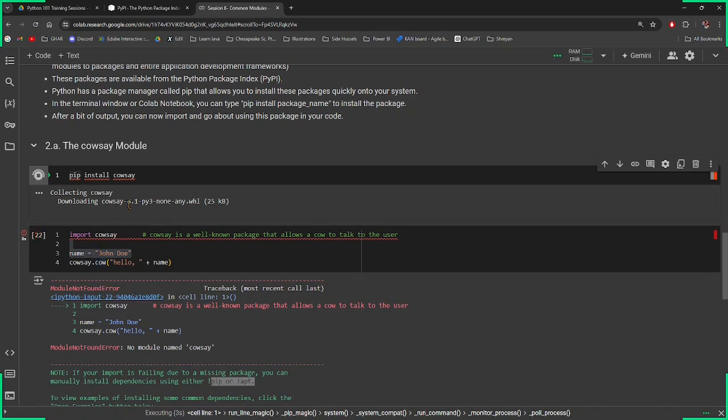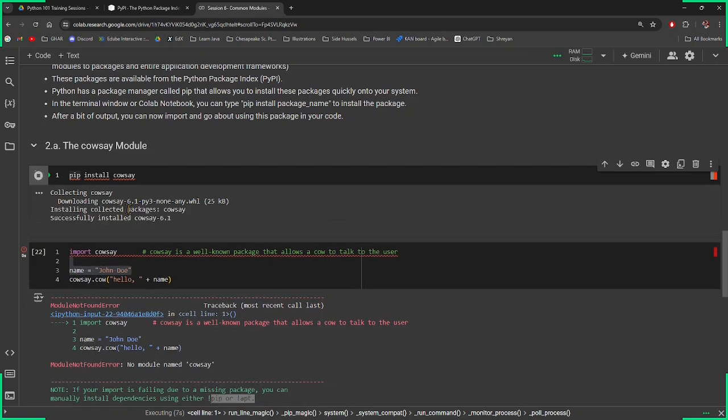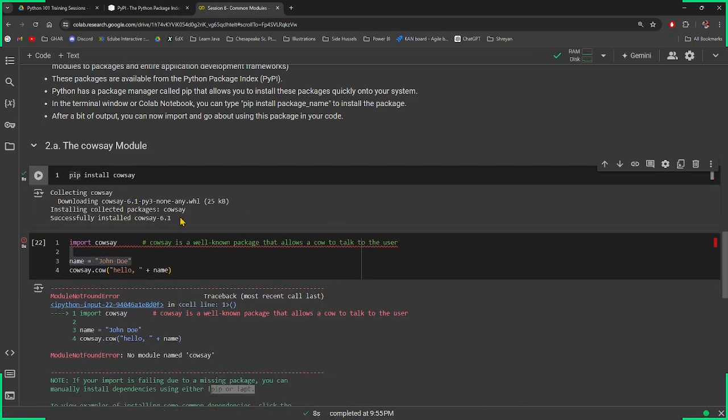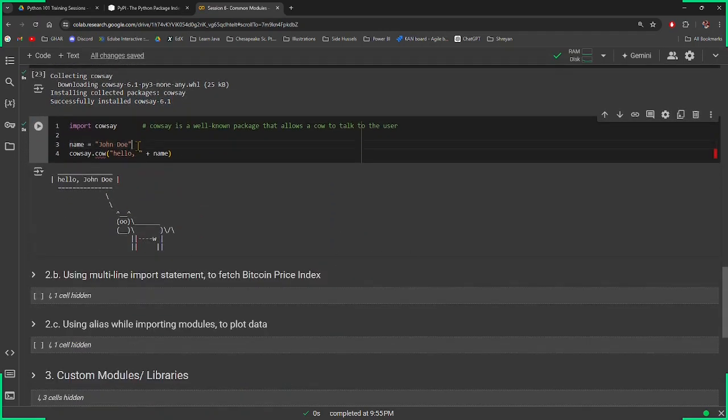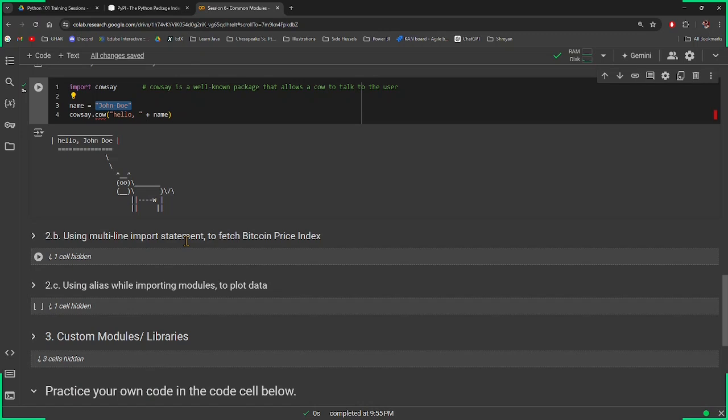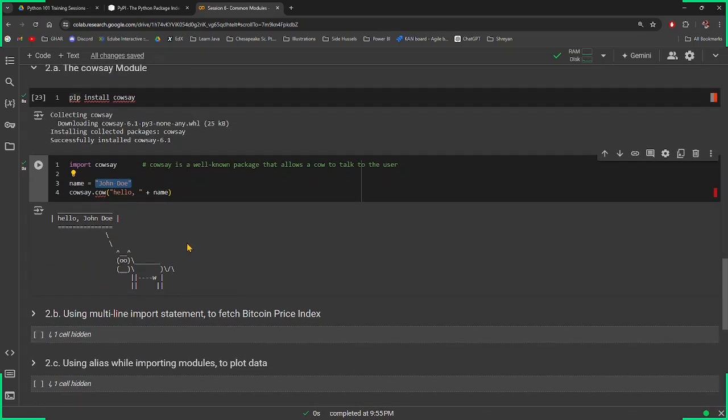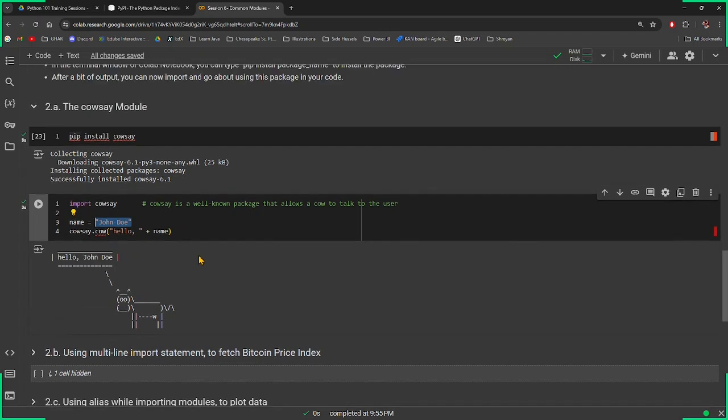So after some communication between the Colab server and the client that you are using, it says successfully installed this package. Now you can import and use that package. And when we run this, you are saying John Doe as a name, and the cow says hello John Doe. Pretty simple, just to show you how third-party libraries work.